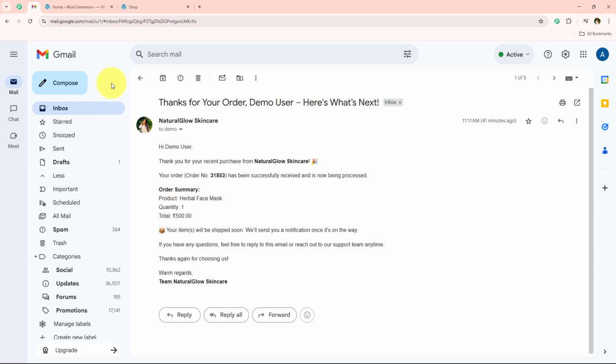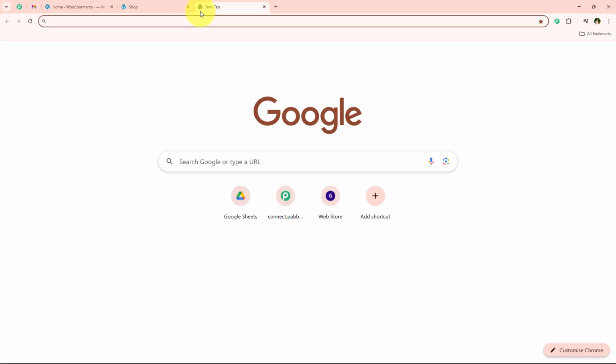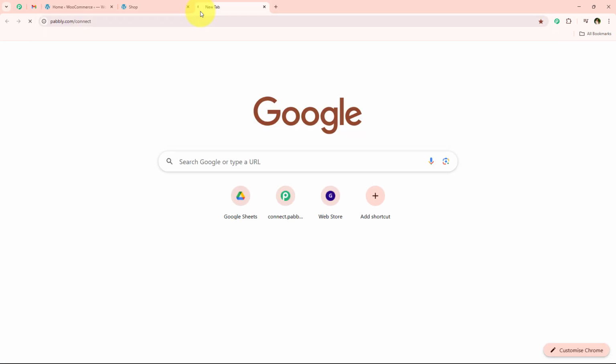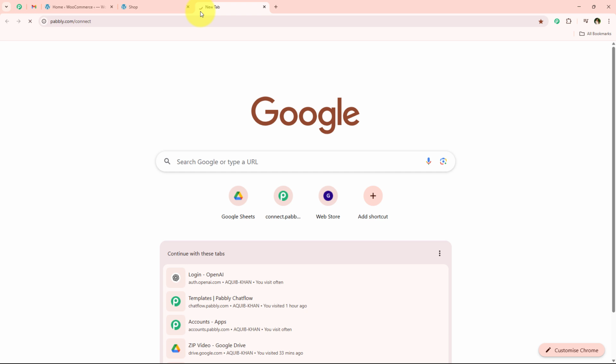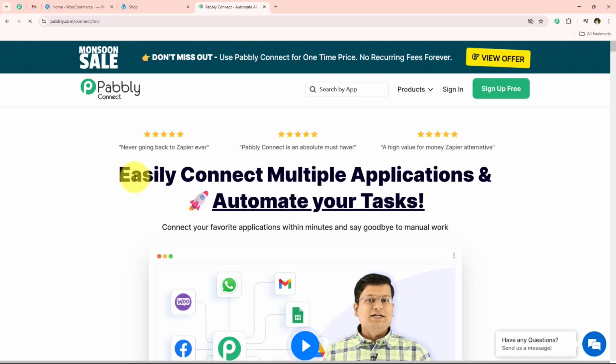So to do this, I'm just going to simply open a new tab and look for the landing page of Pabbly Connect simply by searching pabbly.com/connect in my browser. And using Pabbly Connect only, we are just going to create a connection between WooCommerce and Gmail. So Pabbly Connect is an amazing automation tool which is easy to use and requires no coding or programming knowledge, and using this only we're going to create this connection.